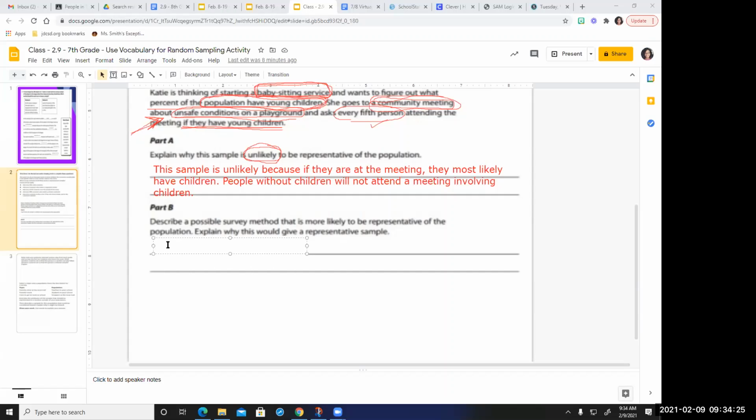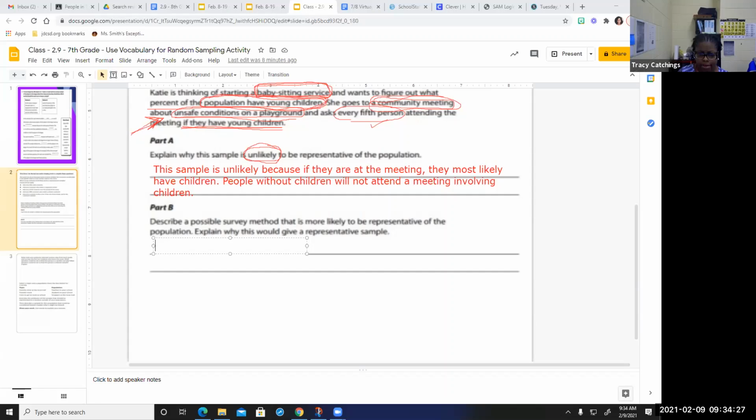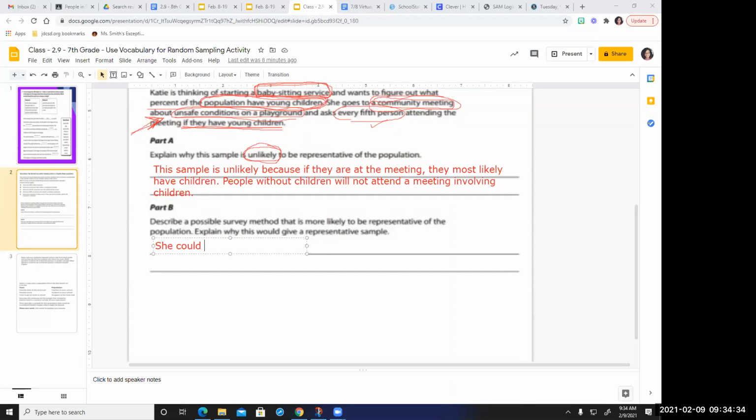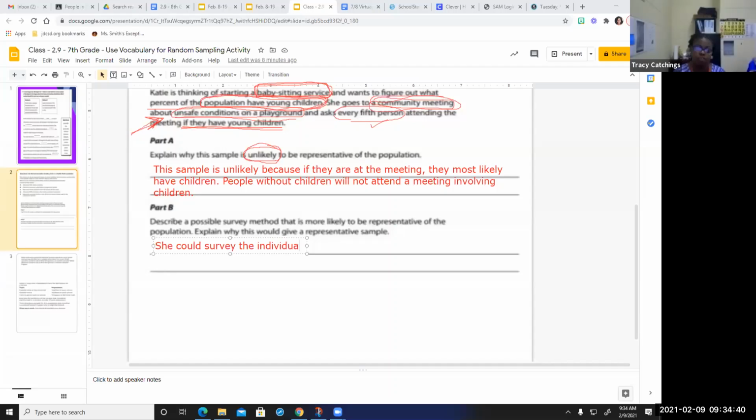Houses. Be more specific about houses. Houses where? In the neighborhood. She could survey the individuals and the houses in her community. I like that. Anybody else got an idea of where she could go to possibly ask people if they have children she could babysit?